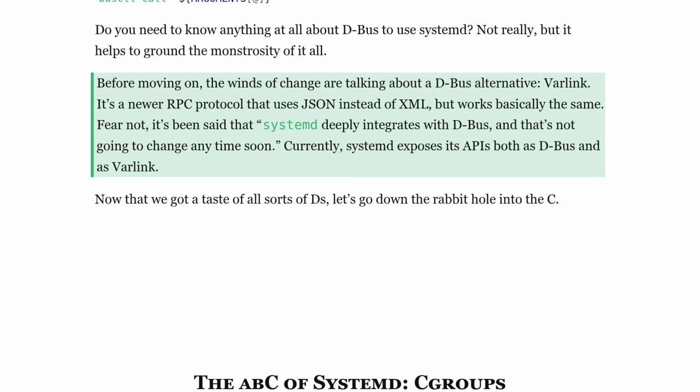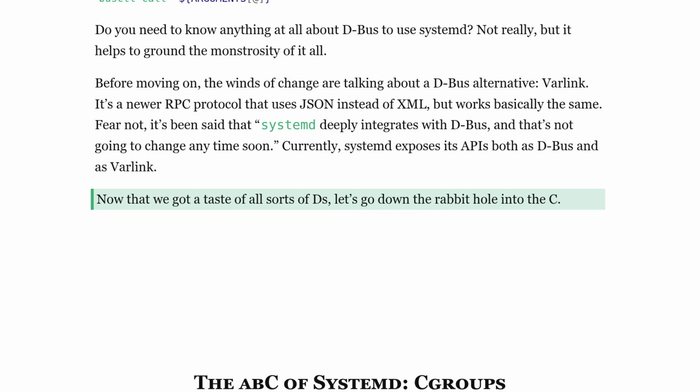Before moving on, the winds of change are talking about a dbus alternative, Varlink. It's a newer RPC protocol that uses JSON instead of XML, but works basically the same. Fear not. It's been said that systemd deeply integrates with dbus, and that's not going to change anytime soon. Currently, systemd exposes its APIs both as dbus and as Varlink. Now that we got a taste of all sorts of Ds, let's go down the rabbit hole into the C.